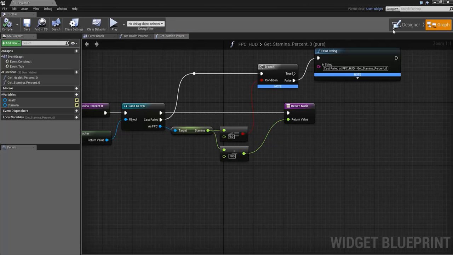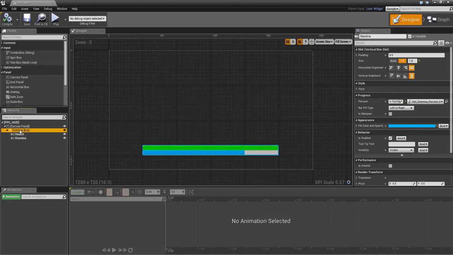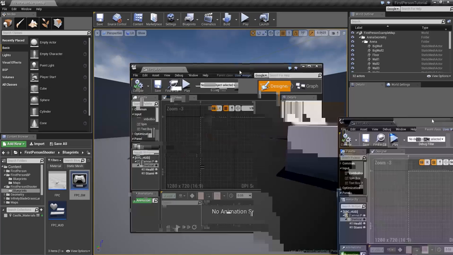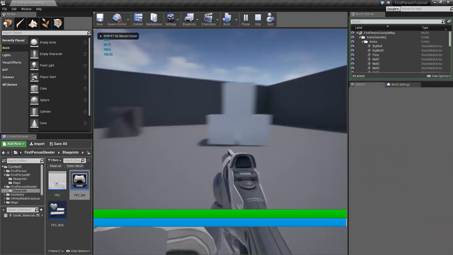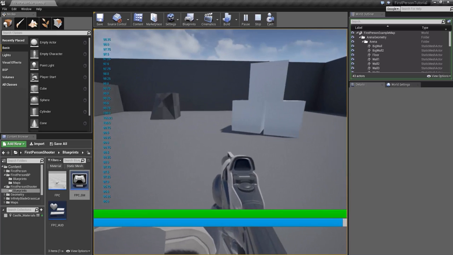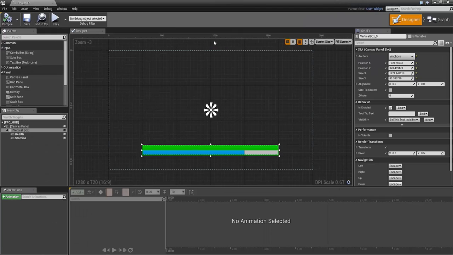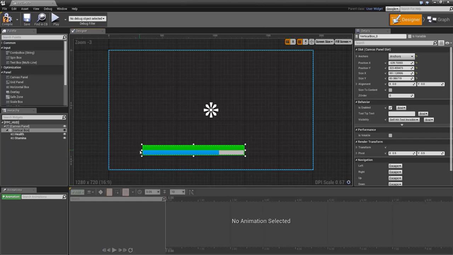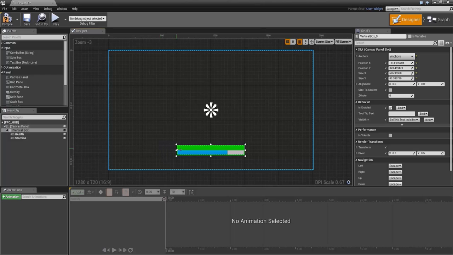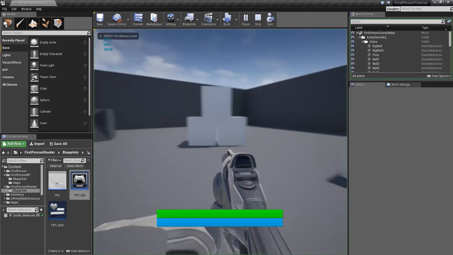Now, let's go back to our designer. We're going to go ahead and anchor this vertical box. All you have to do is go up here to anchors, select the middle, compile, save, play, and now it's in the middle. However, as you can see, the box takes up the complete screen. So let's go ahead and change that. Move this down a little bit. Compile and save that. And that's a little bit better.